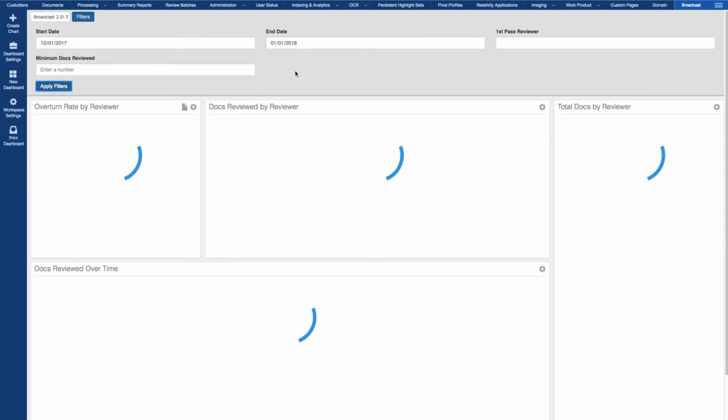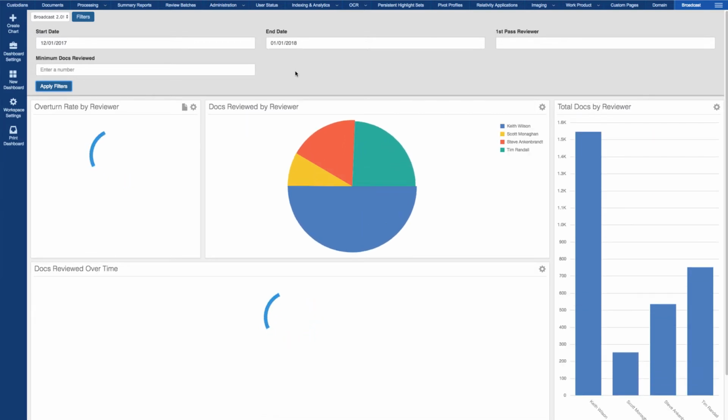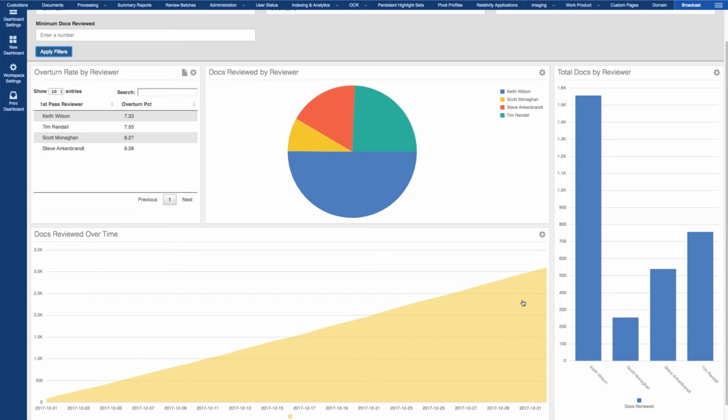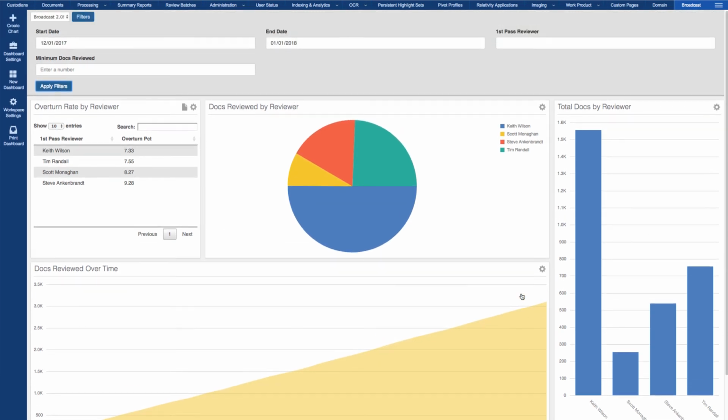Let's apply the filter now just for the month of December last year. And so now the filters are applying, and it looks like Keith did a little more than 1,500, and then the total reviewed was a little more than 3,000 in the month of December. So now we're looking at just data from the month of December. The overturn rate's a little bit different. And this guy Keith, he really is reviewing a lot more than anybody else, and his overturn rate in the month of December was also the lowest of anybody.